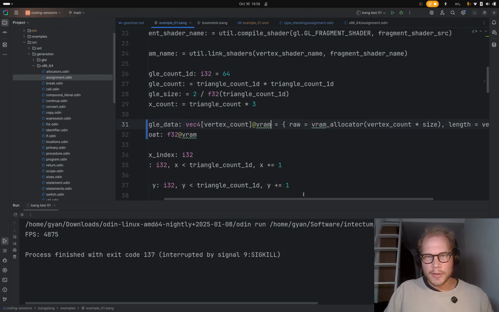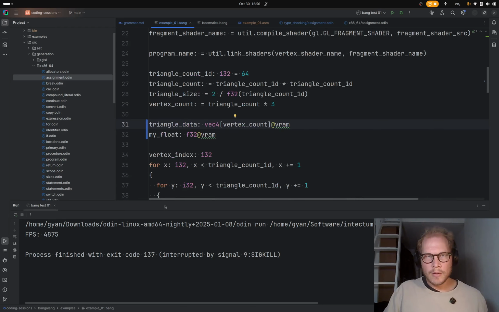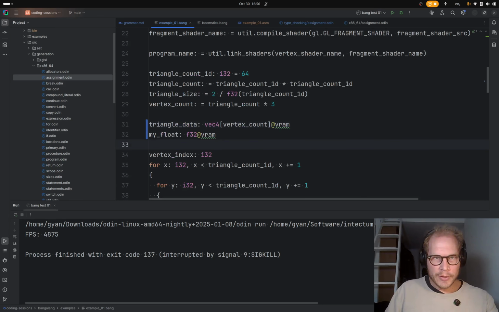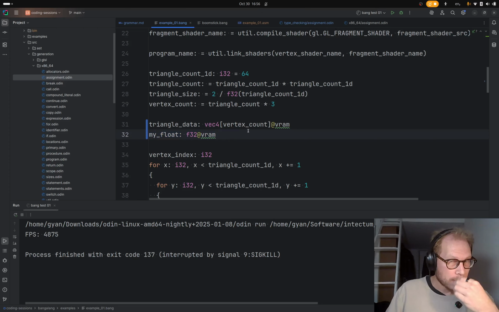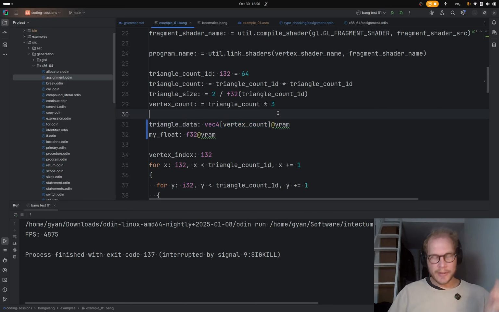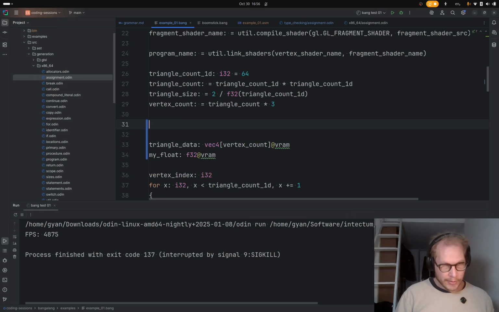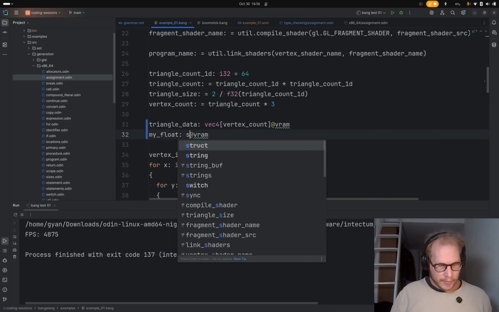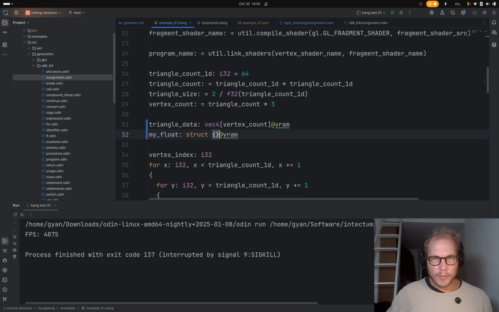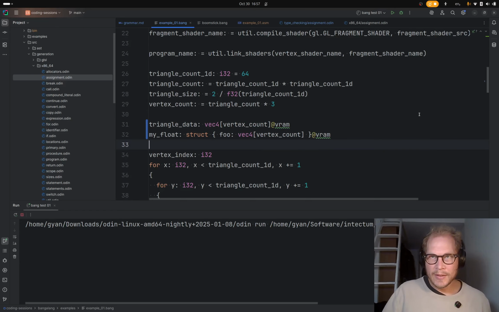So if we take off this stuff, and we look at this guy here, I guess it's valid here. Yeah, the only way I can think of is if we say we want to allocate a struct, which has a member foo, and the member foo is this. That should fail.